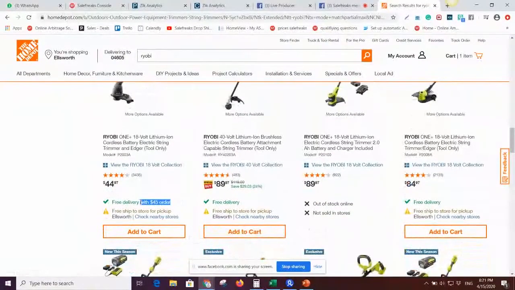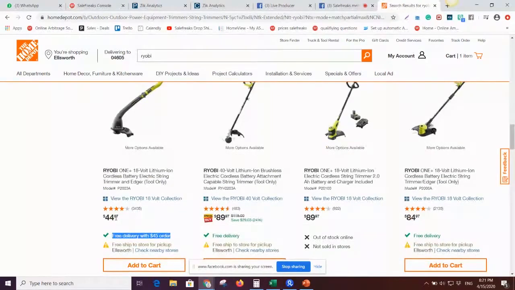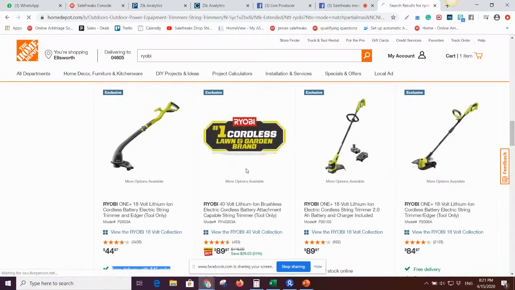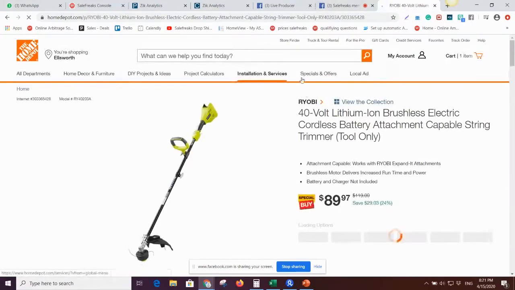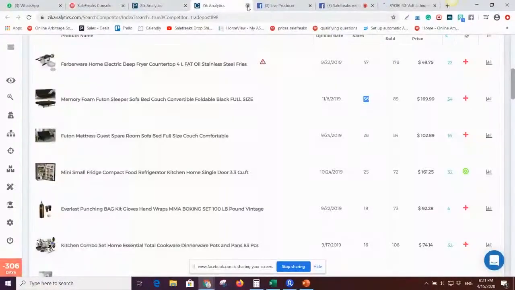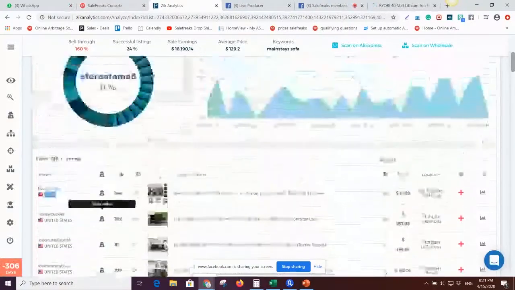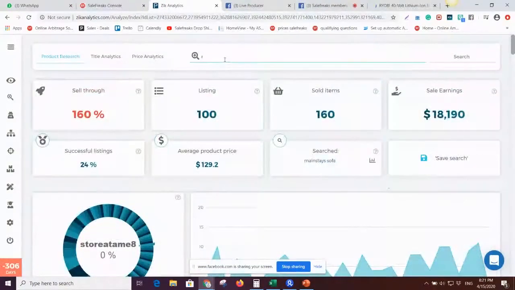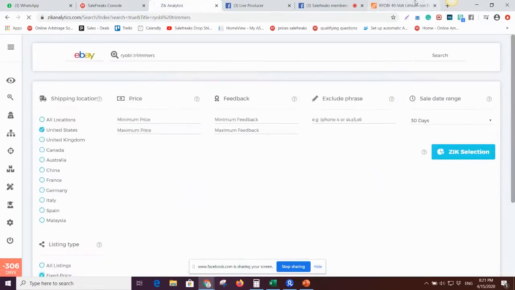Okay, just so you know, free shipping here is above $45 as opposed to $35 in Walmart. Okay, so you see, for 3 cents you'll have to pay shipping. Okay, so let's go for this one and see what we can find. Okay, so I know they sell trimmers, right? So in Zik Analytics, I can search, just like we did with mainstays. We can put Ryobi trimmers. Let's see what it gives us.